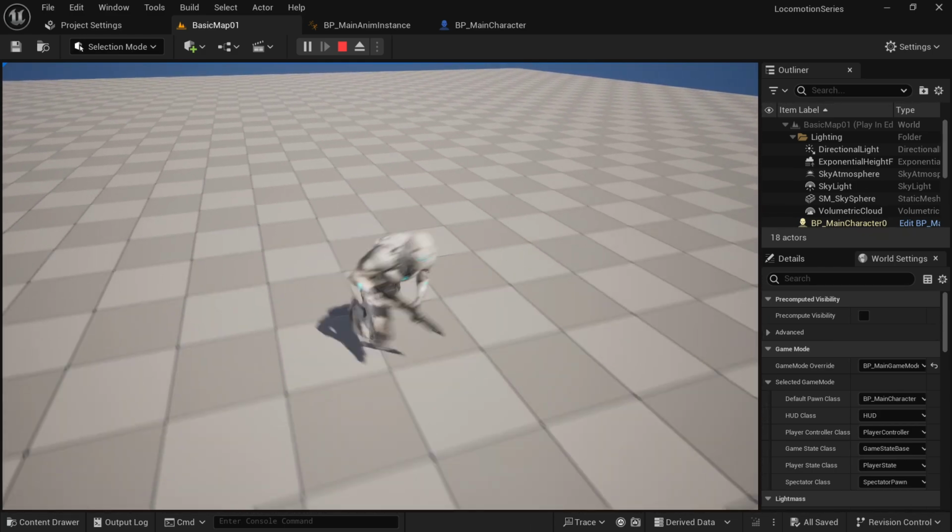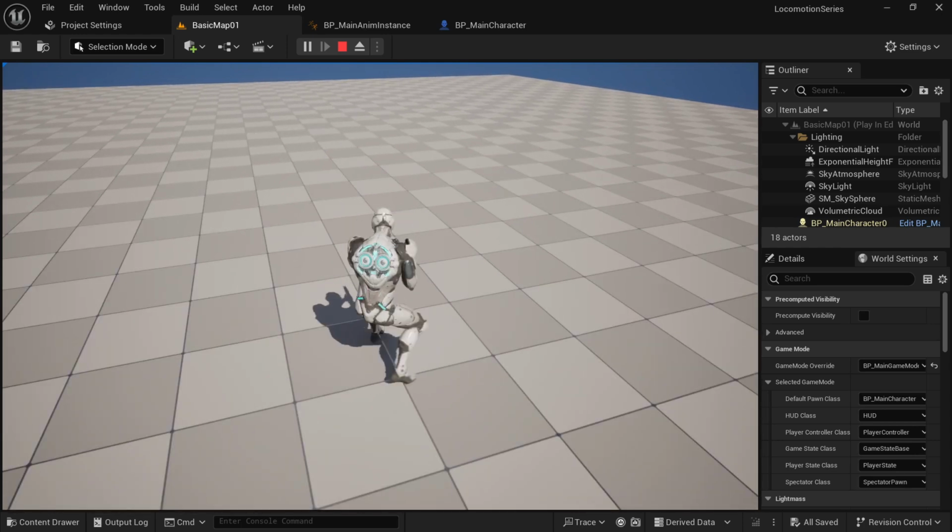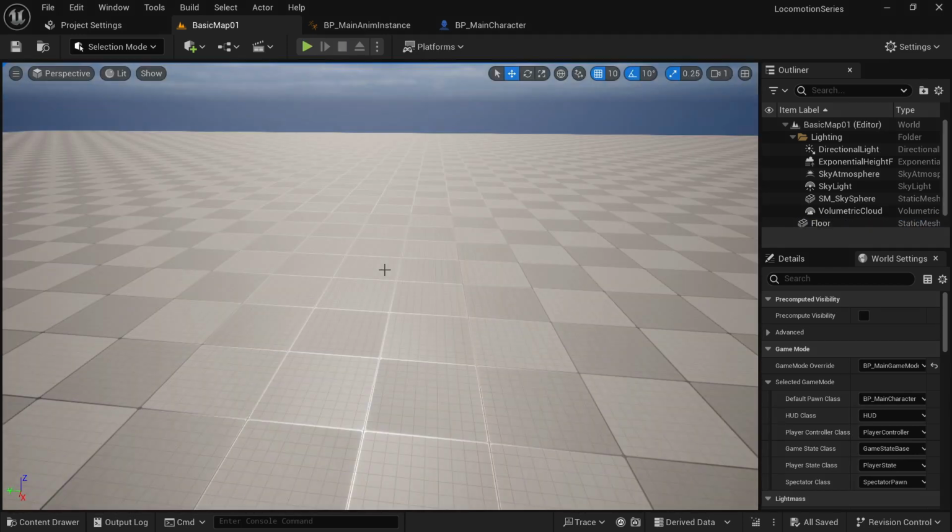Remember that we previously set the bUseControllerRotationYaw flag to false. Now we need to set it back to true, which means the character will rotate based on the controller's rotation. We only care about the yaw rotation, so we'll leave the pitch and roll set to false. Additionally, we need to set the bOrientRotationToMovement flag to false, as we don't want the player to rotate toward the movement direction.